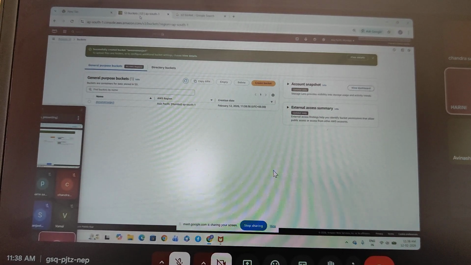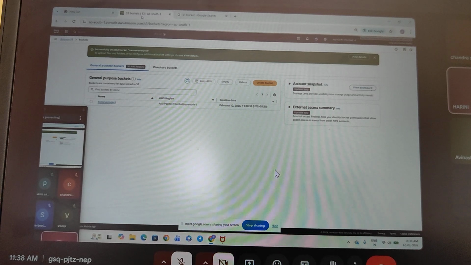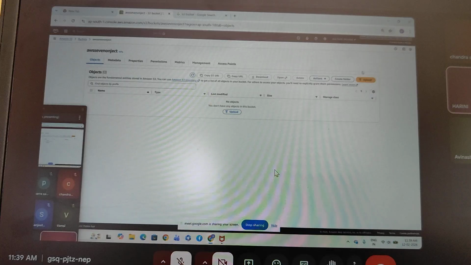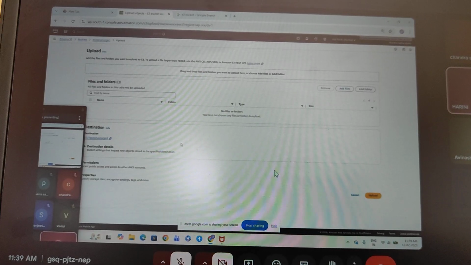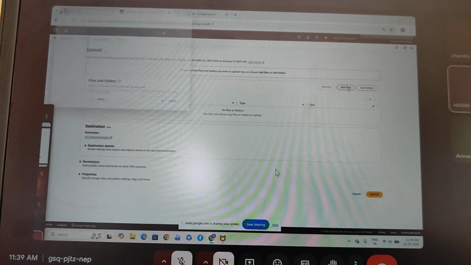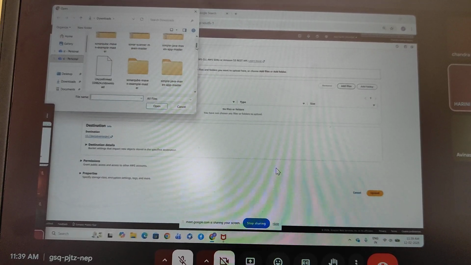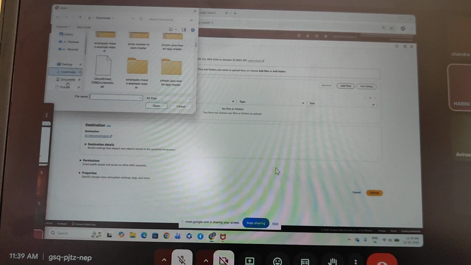How to upload the object? What objects can we upload? How to check? So now I want to click the bucket. Now I want to upload an object. Okay, so add files. Add files is also there. See this, add files. If you want to add some files.